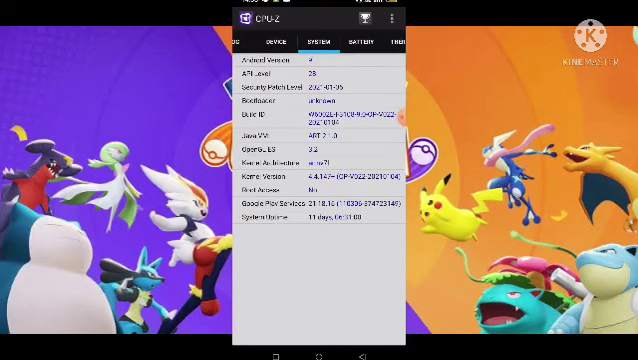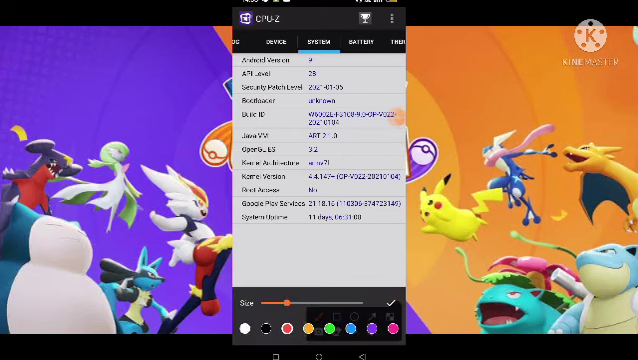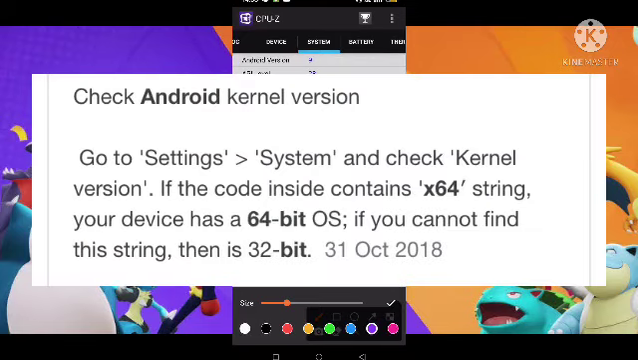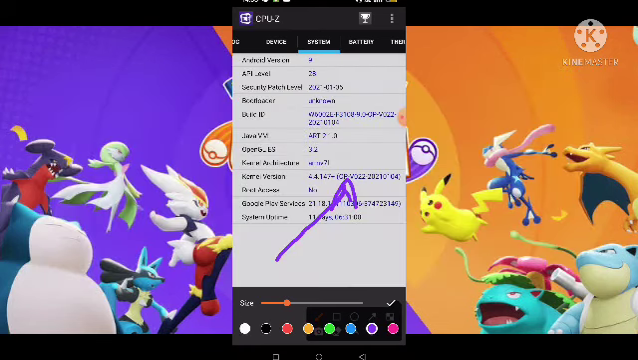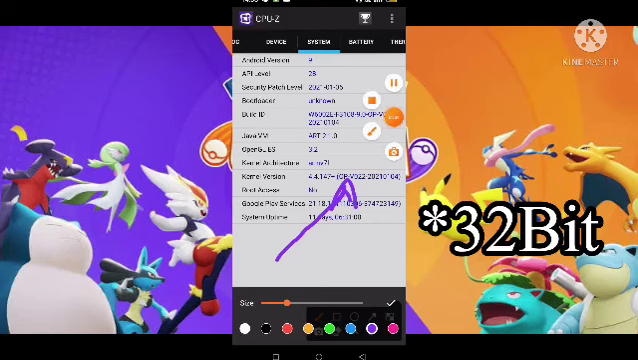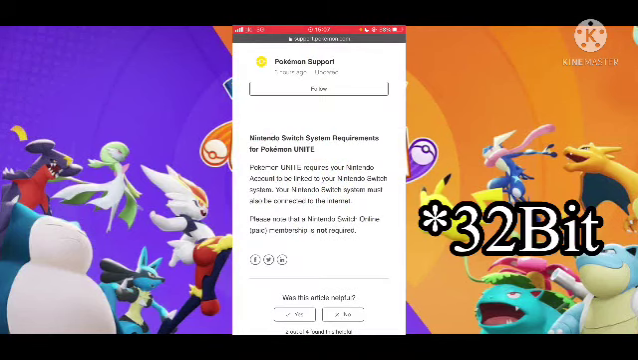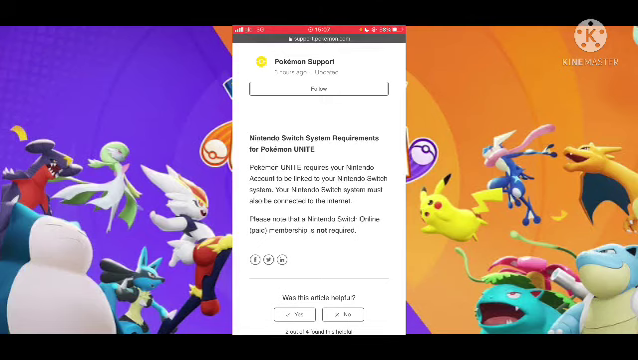What you have to do is open CPU-Z, then go to System, and check under Kernel Architecture. If the numbers in the kernel version include 64, that means your system is 64-bit, and it can run Pokemon Unite. But if it's lower than 64, it is 32-bit, which means it won't be able to run Pokemon Unite. So check whether your system supports Pokemon Unite first.